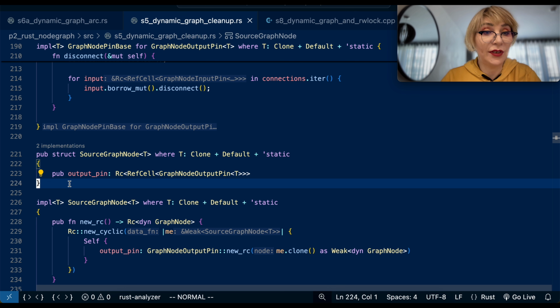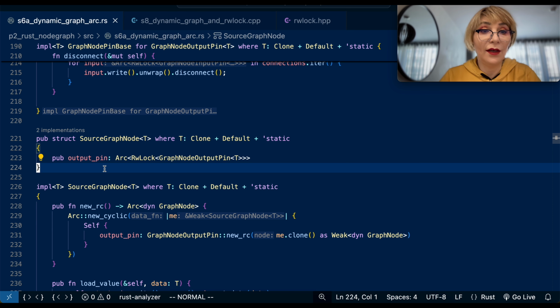In order to safely share this structure across the threads, you need to replace Rc and RefCell with thread-safe versions. And this is the source node that will allow you to share it across threads. Let's see what has changed. We use Arc and RwLock.